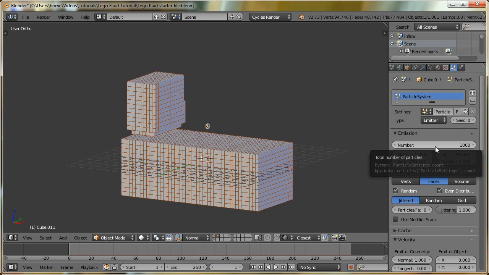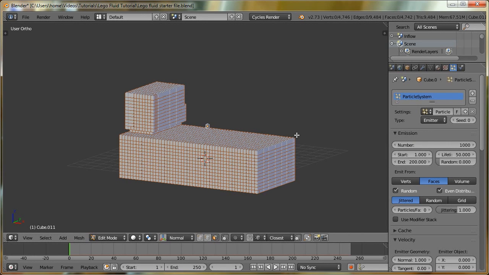The number of particles it has is going to be the number of verts the mesh has. So in edit mode I can see the number of verts is 4,746. So 4746.